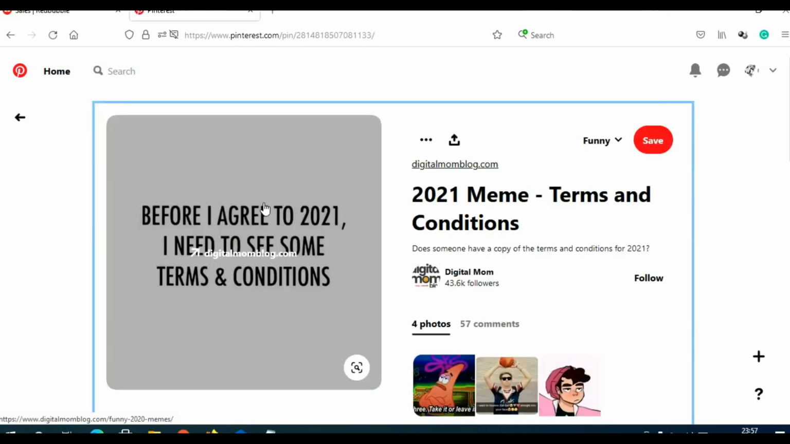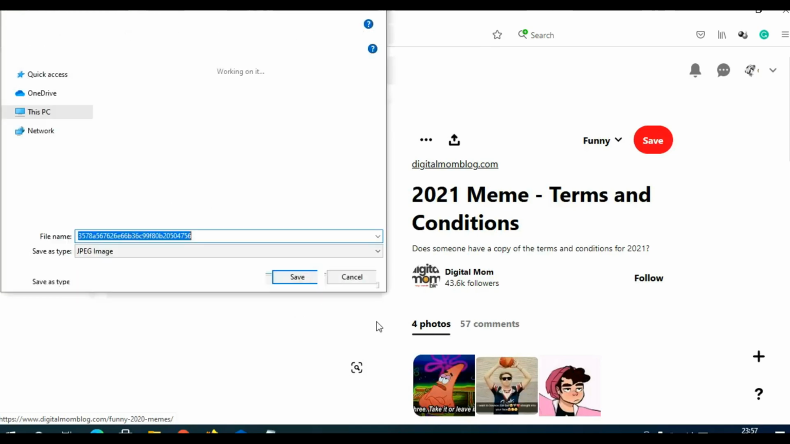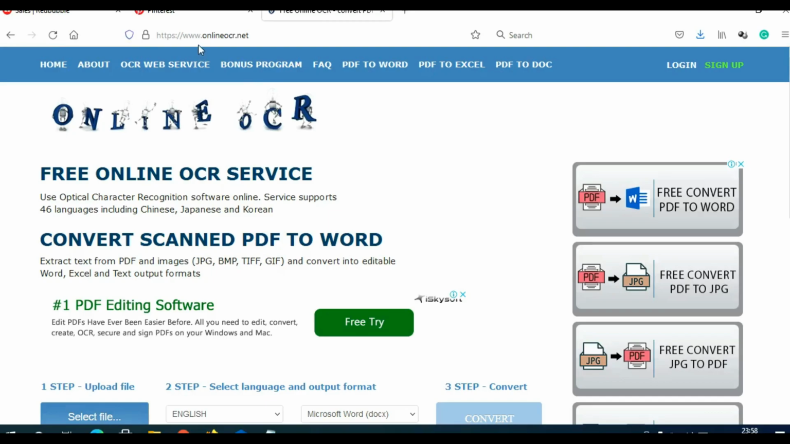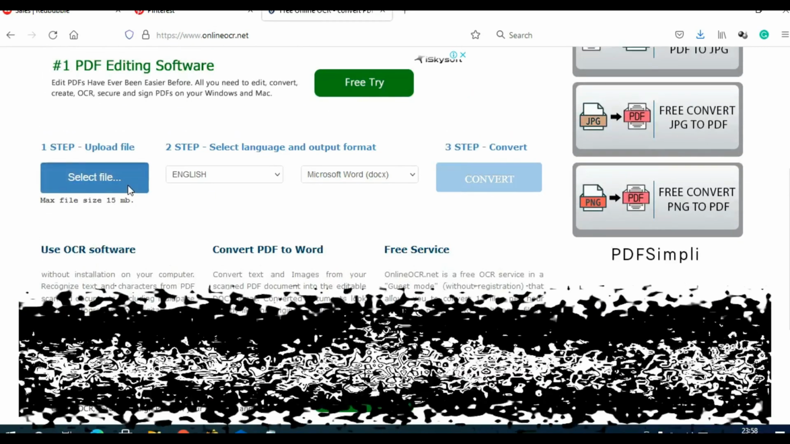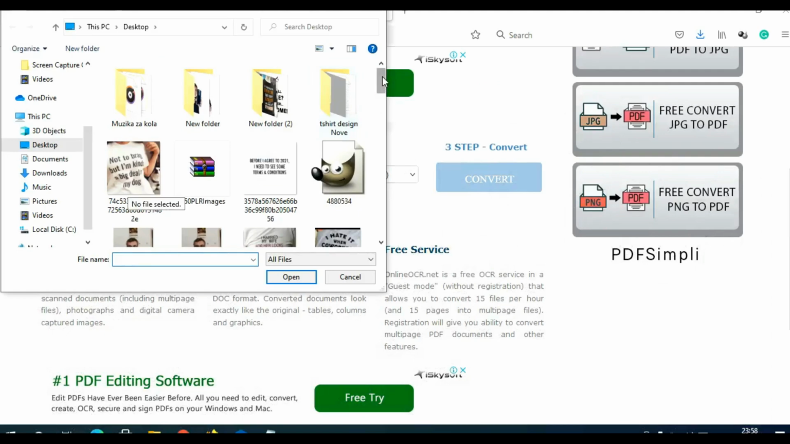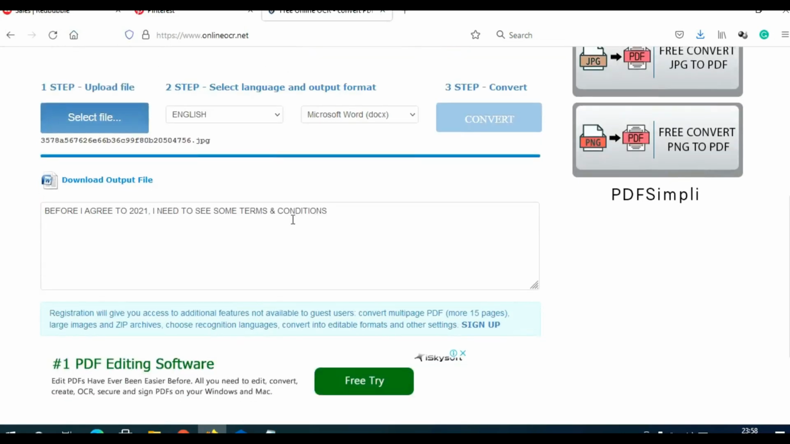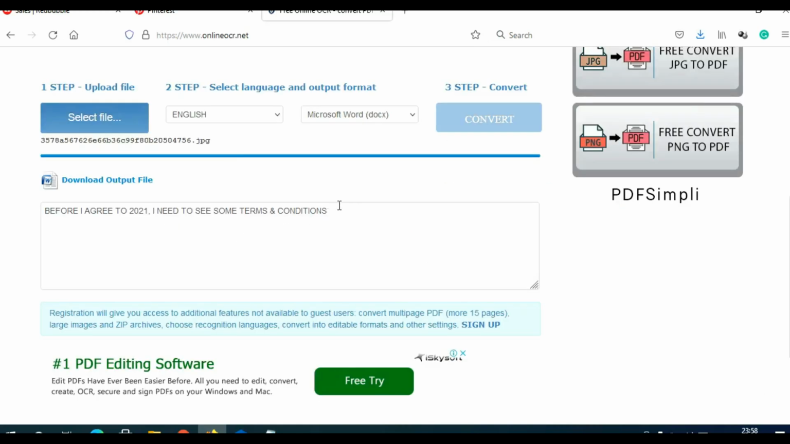So what you need to do, right click here and then save image as, and save it to your desktop. And then you need to go on the website called onlineocr.net, and you need to scroll here, you need to click on select file and find the image that we just downloaded. This is the image, and then click here convert. Give it a second, and as you can see it converted automatically text from this photo into text that you can actually highlight and copy.